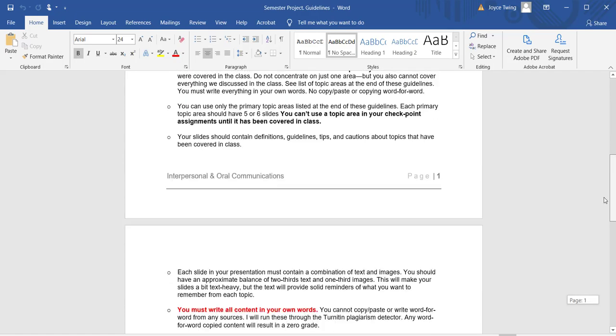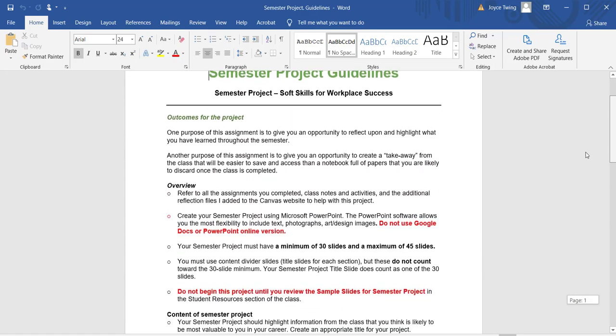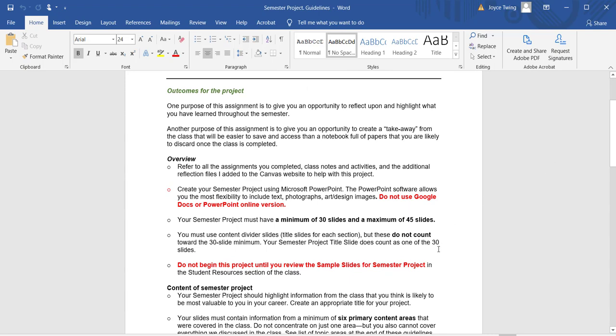If we go back up here now, we'll say that you need to use the Microsoft PowerPoint. Again, it already says in the syllabus, if you don't have it, you can get it for free. Do not use Google Docs or PowerPoint online. That software is good for some things, but it doesn't have the functionality that you need for this project.